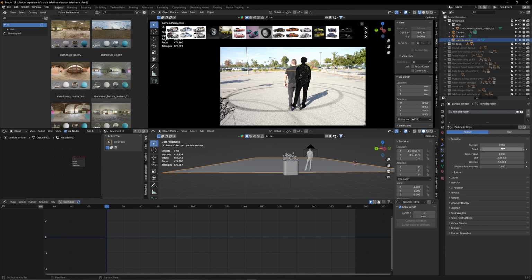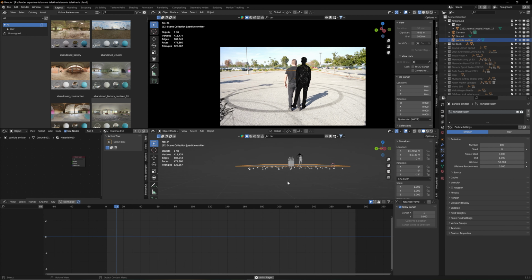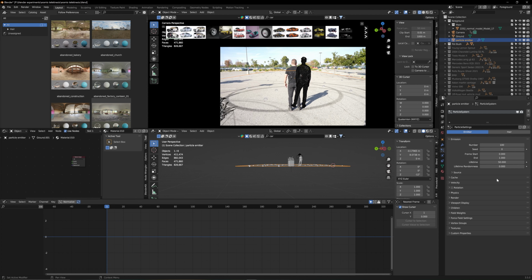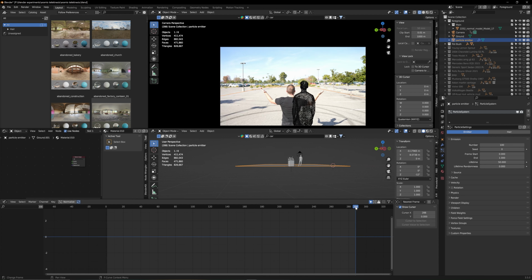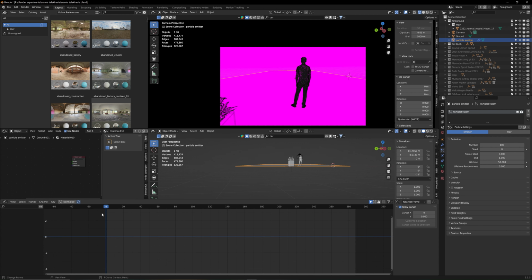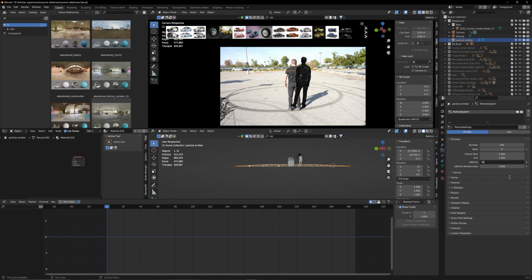Now I just have to figure out how many I actually want. Let's say 100, just for now. Frame start is going to be probably 0. Frame end, just for the emission, is going to be frame 1. So all the particles I emit are just going to emit, and then they're just going to exist, and they're not going to get more created. Okay, the lifetime though should be the length of our scene, which is 288 frames. So 289 in my case, because we're going to start on frame 0.